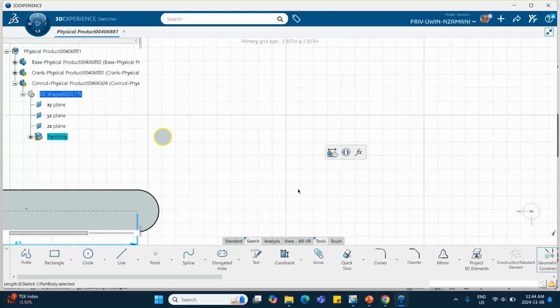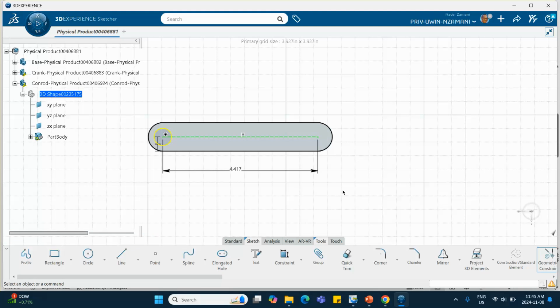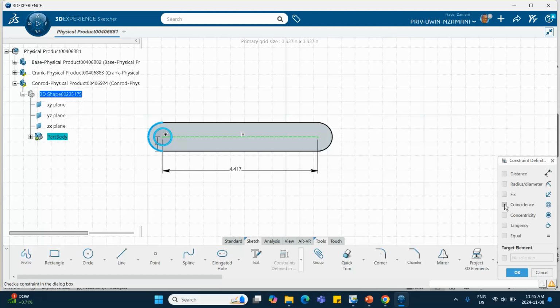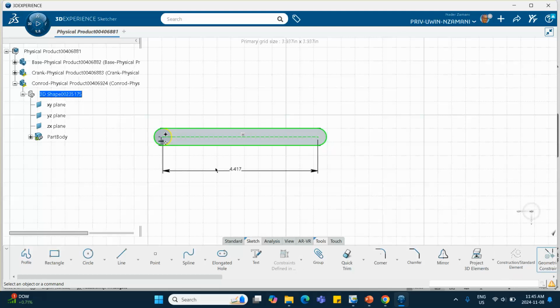Oops, Control Z. In there. Let's do this so that I don't get the same message. I select this, control that circle. Why don't I make them coincident so that I don't get that issue? Coincident. Okay, now I can dimension this.